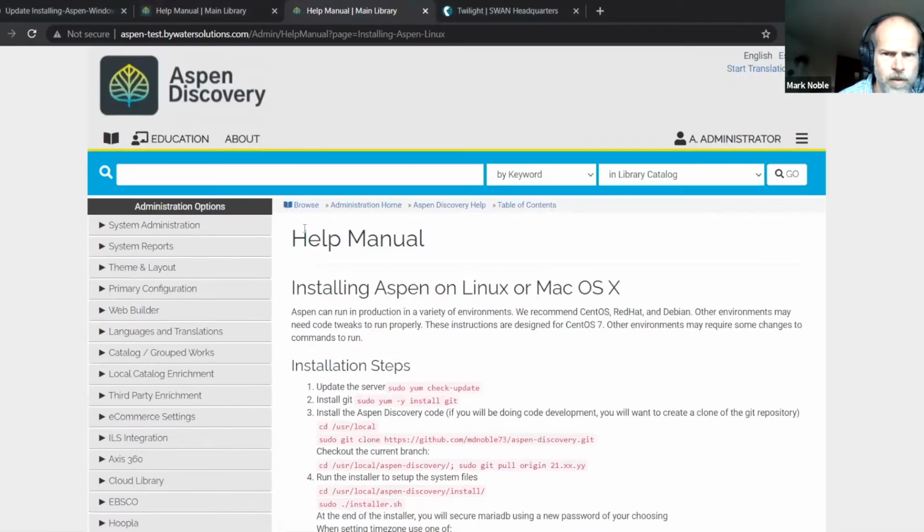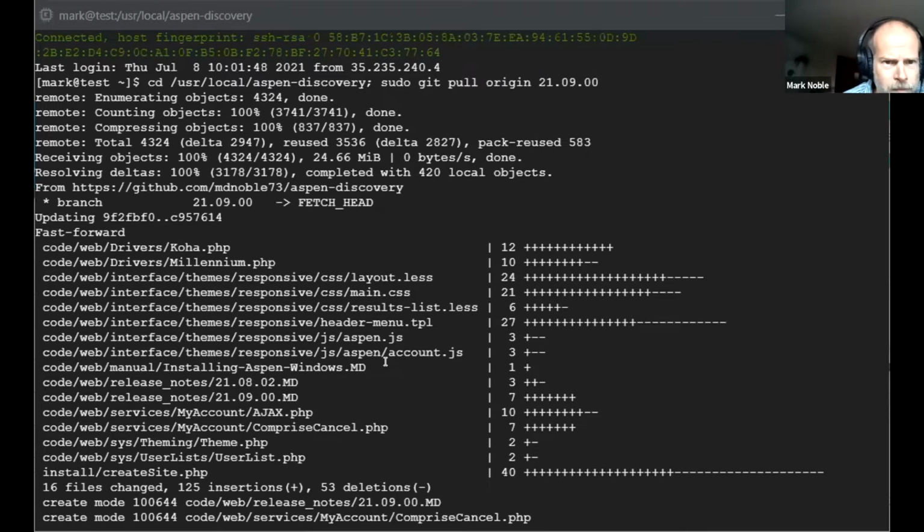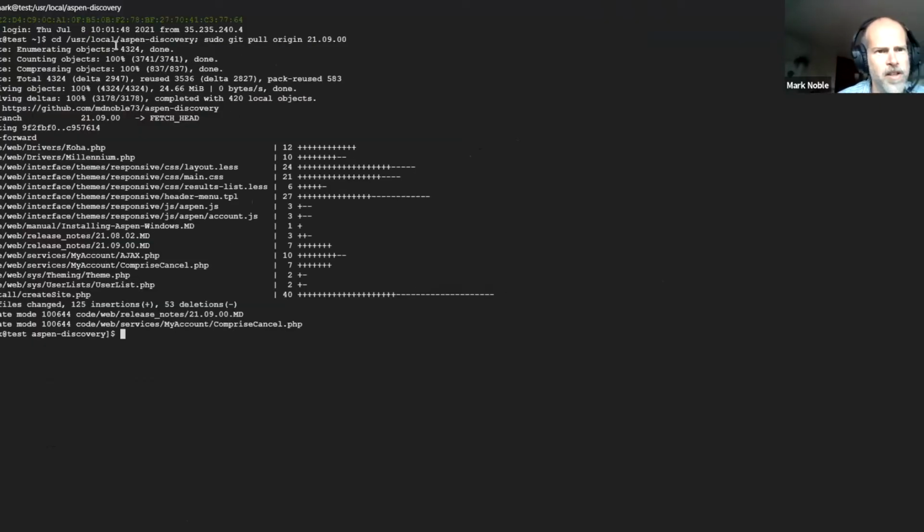So let's go. So the first thing that we need to do after that code is pulled, here, I can actually show you that process too. So let's do a new share. So this is our interface into the server itself. So we have the ability to say, we're on the server. All I did was go to my Aspen Discovery directory, pulled the latest code.